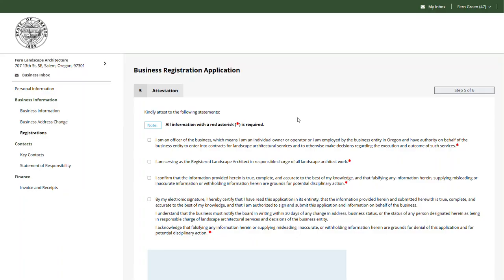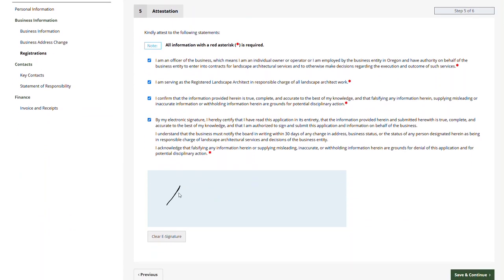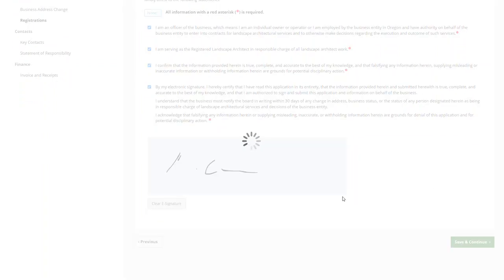The last part is the attestations page. This page must be completed by the registered landscape architect who will be in responsible charge. That person must be able to confirm each attestation and then must sign and submit.